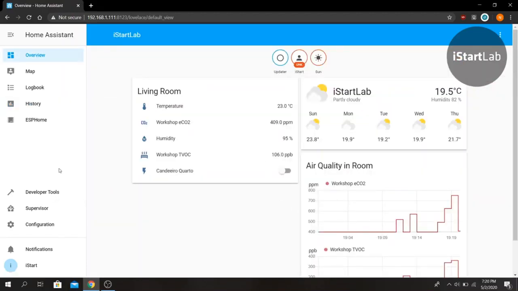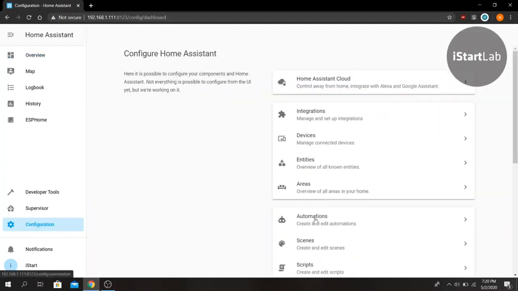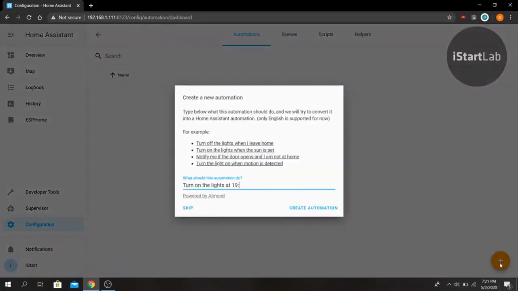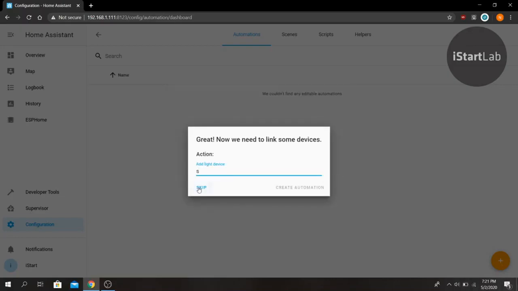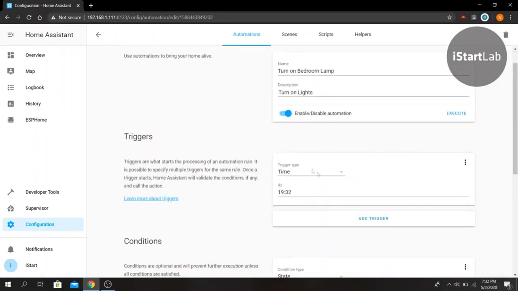Now we're going to show you how to build a simple automation. And now you see that we are creating a new automation, which is turn on the lights at a certain time. We're going to show you how this automation works. For example, we're going to do this automation with a smart plug, and it says to turn on the bedroom lamp, and it means that it will turn on the lights. And we're going to make this automation happen at a certain time. That's why the trigger is the time.